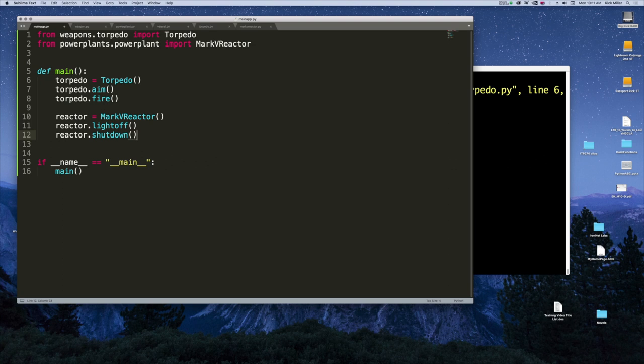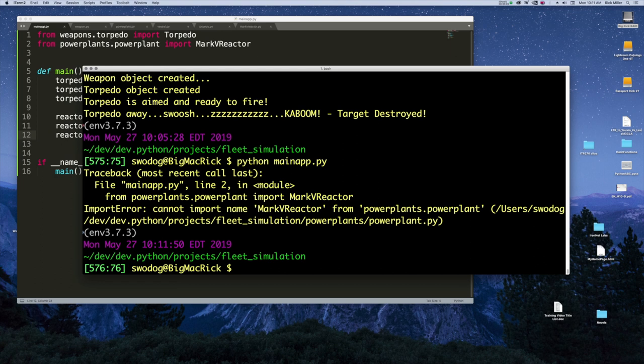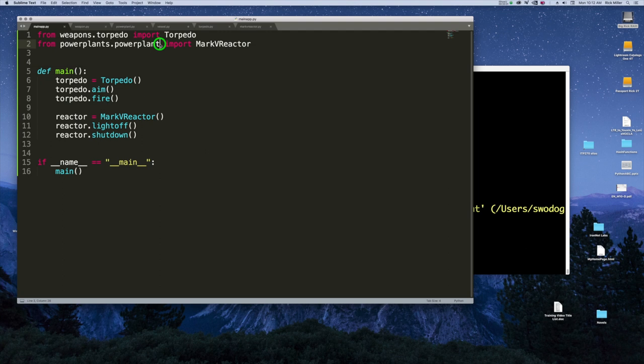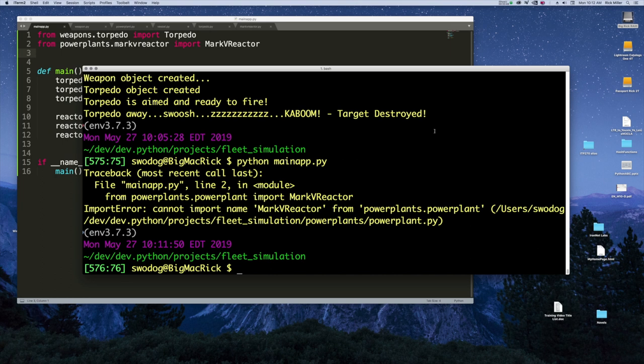Now let's run this and make sure everything works. Let's make sure we have everything right. So from powerplants, powerplant import mark 5 reactor. So let's go to mark 5 reactor. Oh, okay, so I got my head up my butt. Here, instead of power plant, we have to say module name, mark 5 reactor. You probably saw that, screaming at the screen. All right, so here we go, Python PY. All right, so that works.